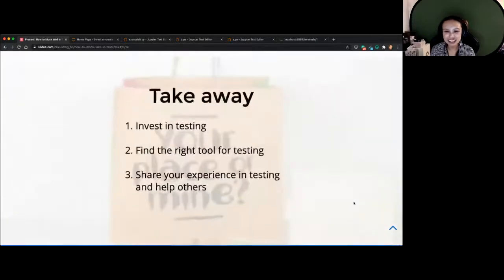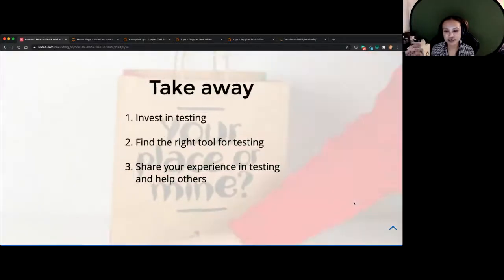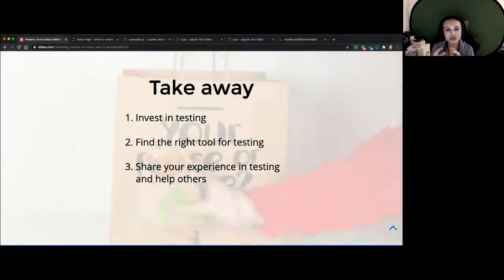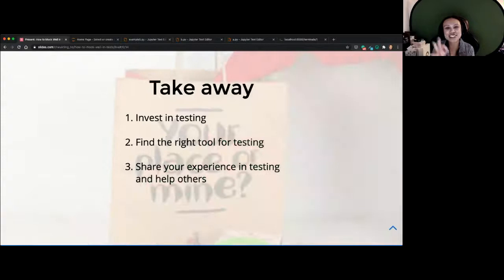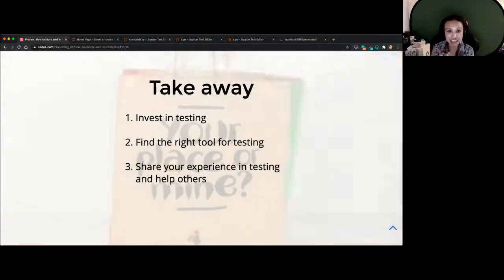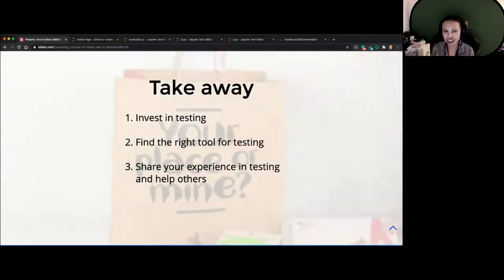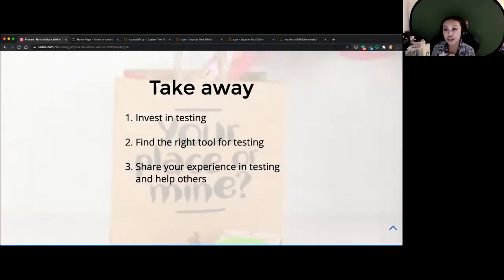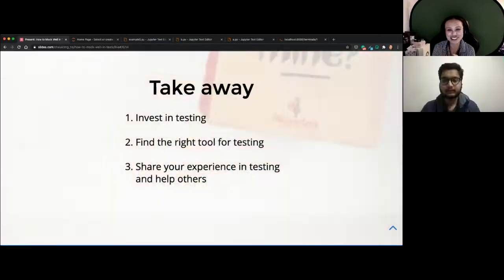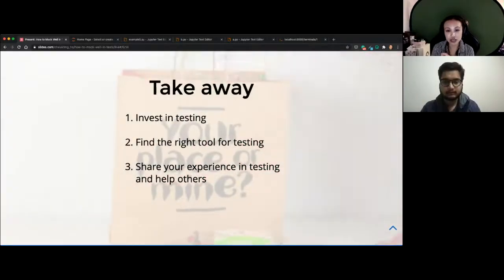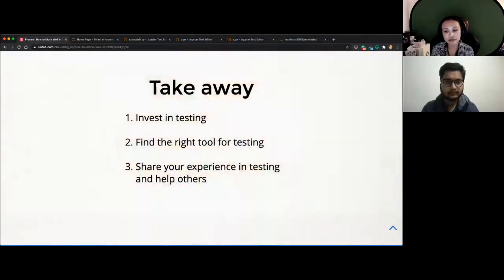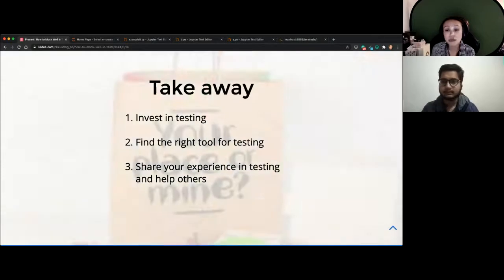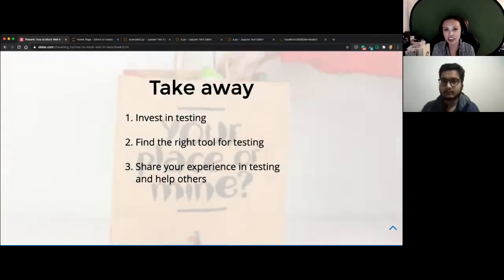So yeah, it's only a half-hour talk, so it's quite short, but I hope at least you have these three takeaways. First, invest in testing, because like I said at the very beginning, testing is quite important. It's as important as your code, because you want to protect your code in the future, right? The second is to find the right tool for testing. I've briefly introduced you to Pytest and to Mock, but there are so many testing tools in the world.